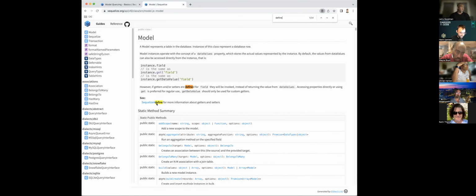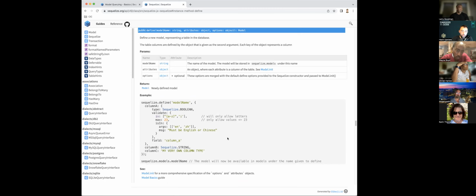Define? Sequelize define. That's a function we use. It's telling us it takes the model name, which is a string, and then it also takes the attributes. How do the attributes work? I want to get more details on that. They're telling us we can use the data types and the name of the column. So this documentation is breaking down for you everything that we just did in class at the reference level.